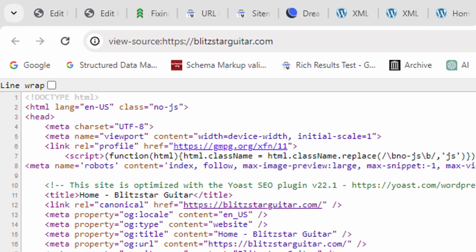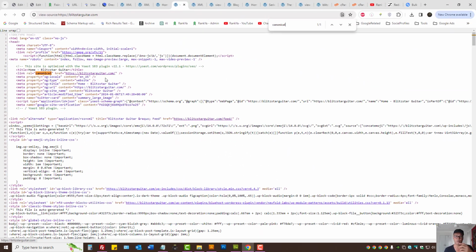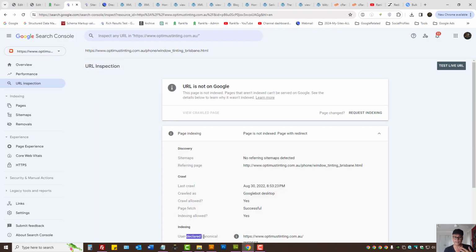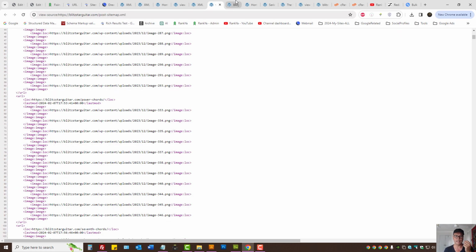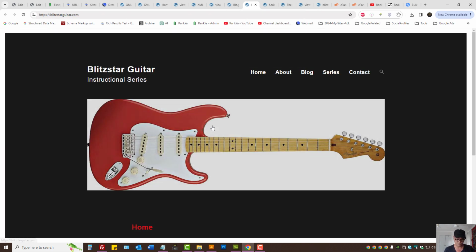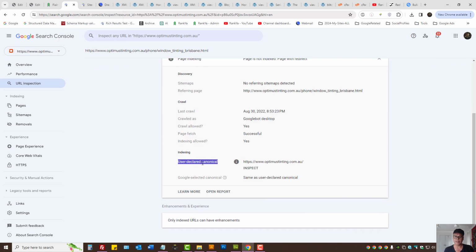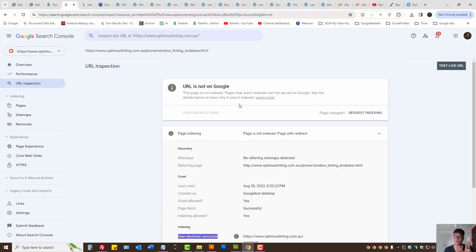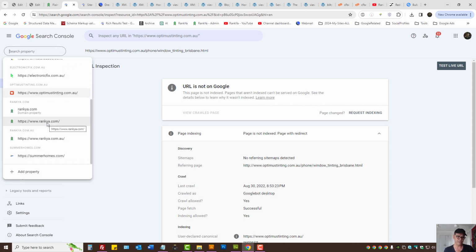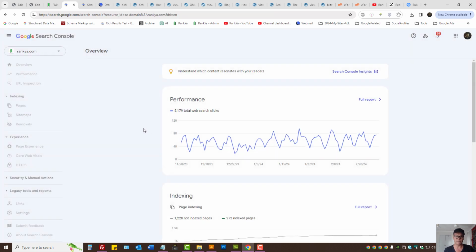Google is seeing a canonical tag, and the user declared canonical is saying you have declared a canonical URL, which is the canonical tag. So therefore Google is taking that URL as the canonical. At that moment, with user declared canonical issues, you perhaps don't need to worry for all known pages. Okay, I'll show you all submitted pages so that you see exactly what I mean.